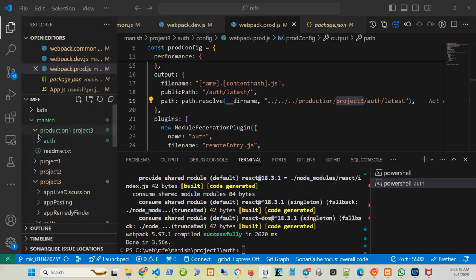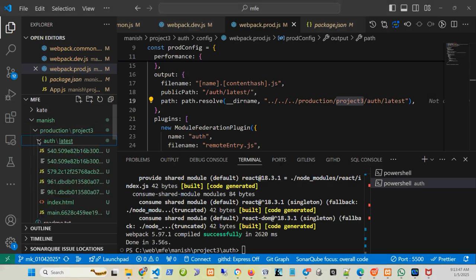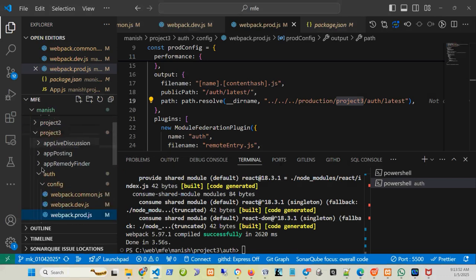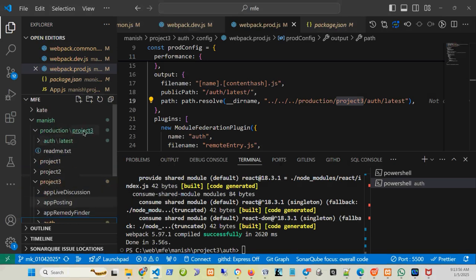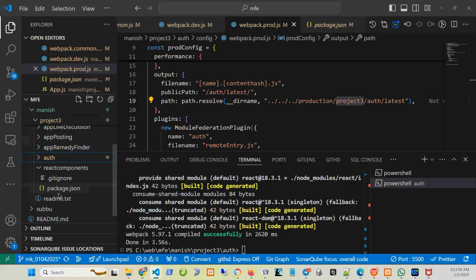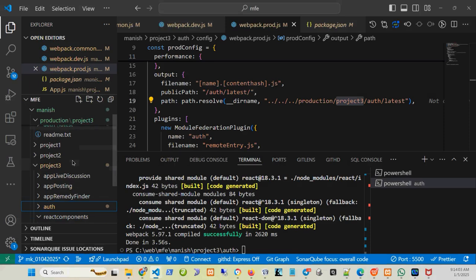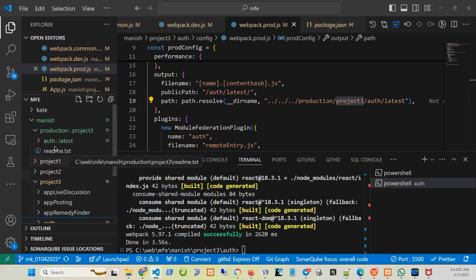Okay, so since auth is created successfully here, we may have the React components. When I deploy the React components, a new folder will be created inside project 3 that will be the React components /latest. When I deploy app live discussion, the new folder will be there, whatever name I give, whatever path I give. Okay, so at least we got it in the build one.